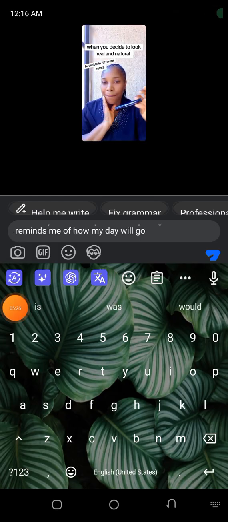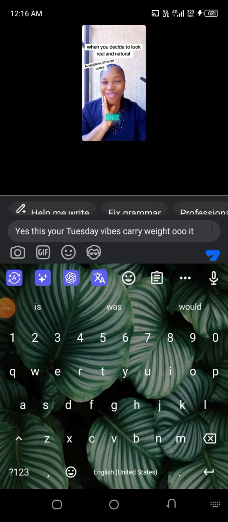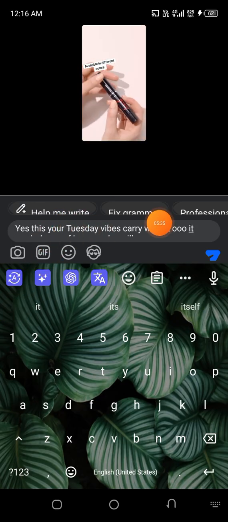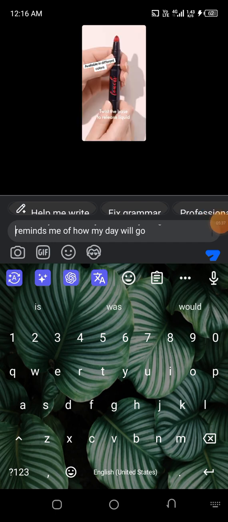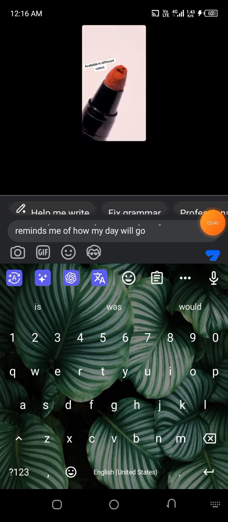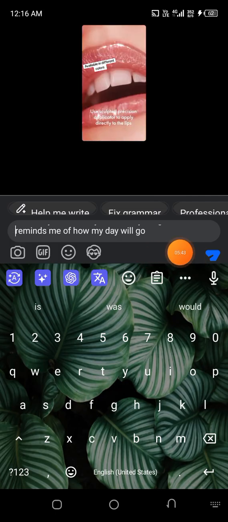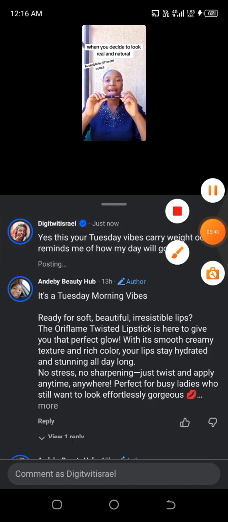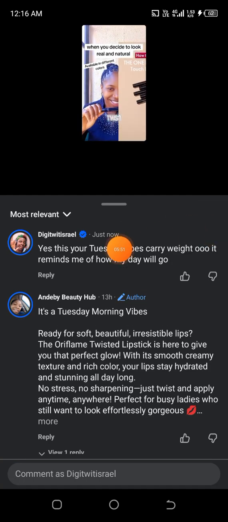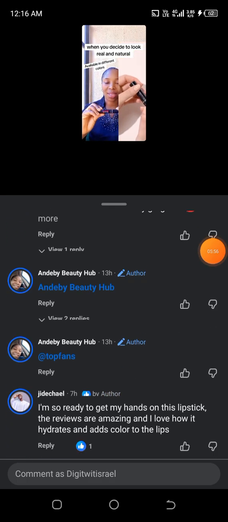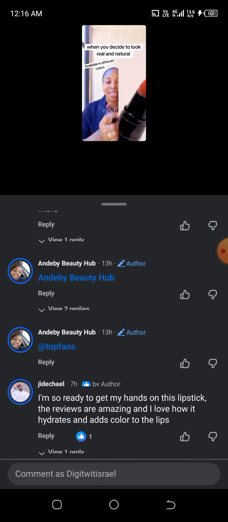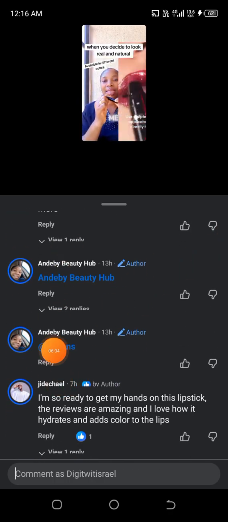So ensure that your comment is more than one paragraph, just like this. As you can see here, ensure it's more than one paragraph. Then after you're done writing your constructive comment, one comment, you click here, you click the send button. Now I've sent, as you can see, I've sent my own constructive comment here. Then the next thing I do, I will look for anybody here to do a reply for. You can reply anything here.